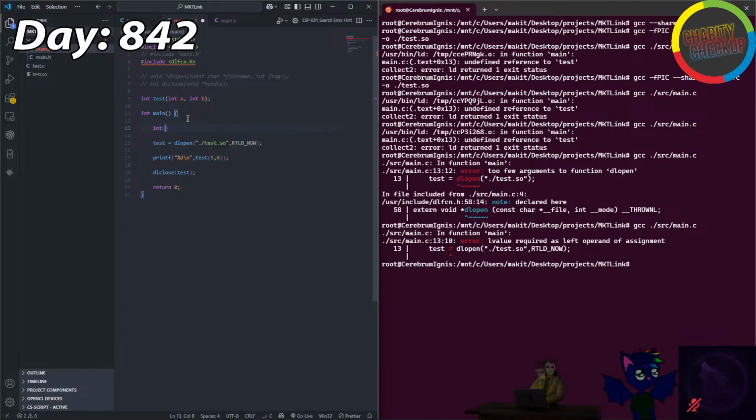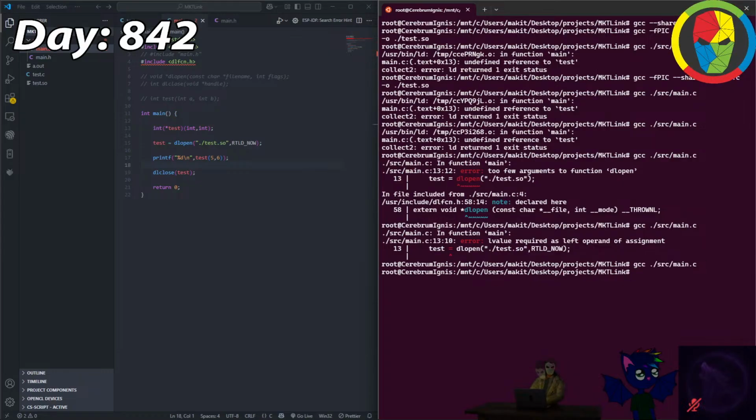So int test, int, and remove this. There we go. And my goodness, I compiled. Oh wow. I got the seg fault. Oh, I am having so much fun already.